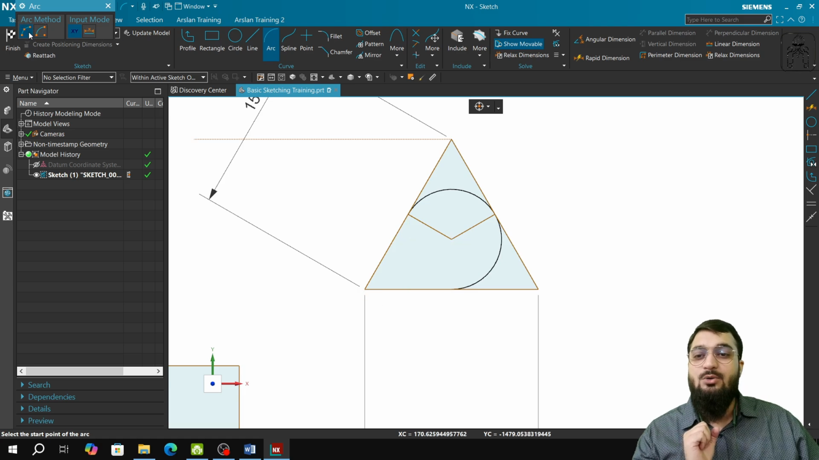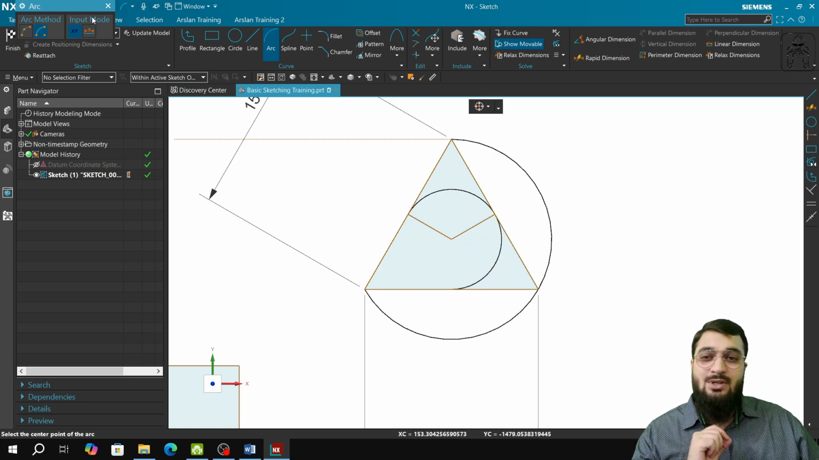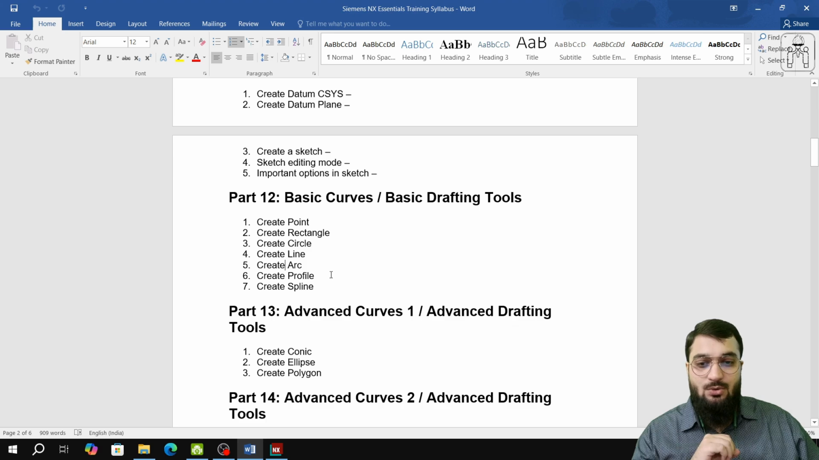Okay, now coming to the center method, you will see that we will specify the center. We will specify the first starting point, and we will specify the end point, and you can see an arc has been created, or a portion of the circle has been created. Same thing you can do with the help of the parametric mode, and I hope that you can do that on your own. Now coming to the creation of profile and creation of spline.